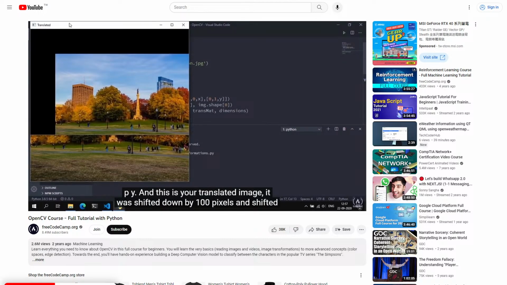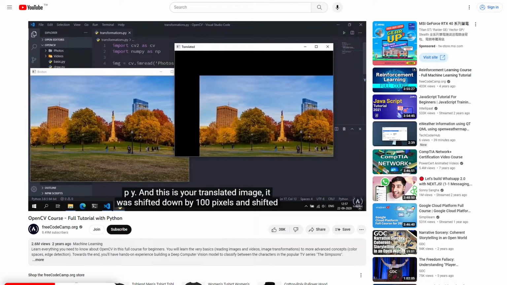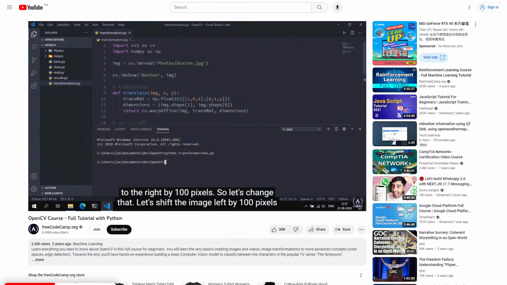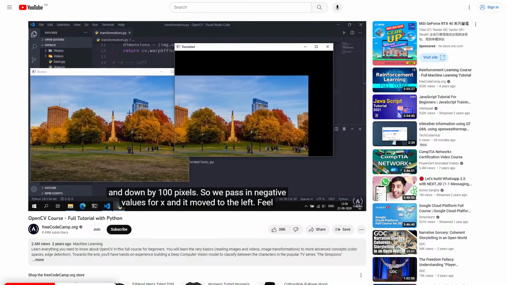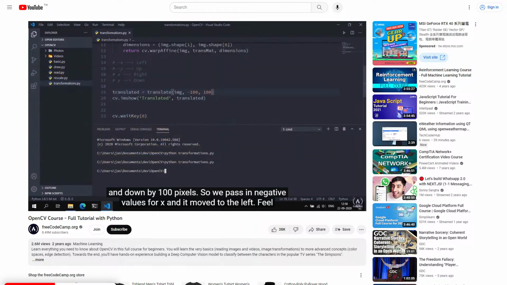And this is your translated image. It was shifted down by 100 pixels and shifted to the right by 100 pixels. So let's change that. Let's shift the image left by 100 pixels and down by 100 pixels. So we pass in negative values for x. And it moved to the left. Feel free to play around with these values as you see fit. Just know that negative x shifts it to the left, negative y shifts it up, positive x shifts it to the right, and positive y values shift it down.